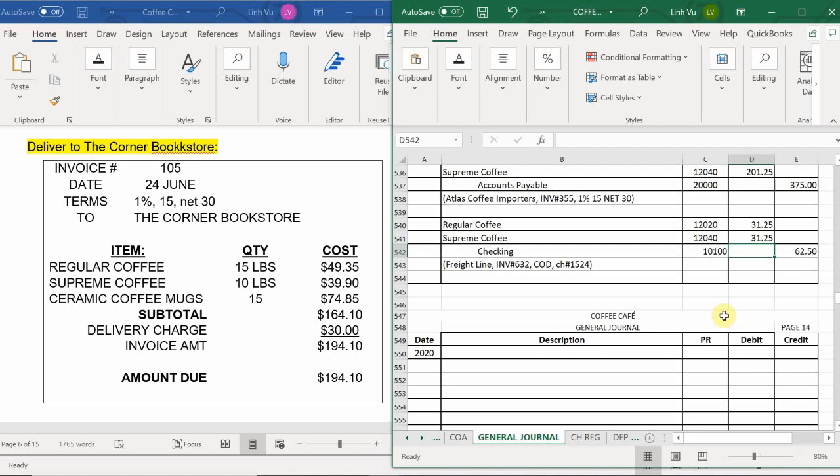All right, so yeah, this is where we left off, right? We're starting on a new page. We're on page 14 now. Okay, and this is what happened on the 24th. We had another delivery, right?